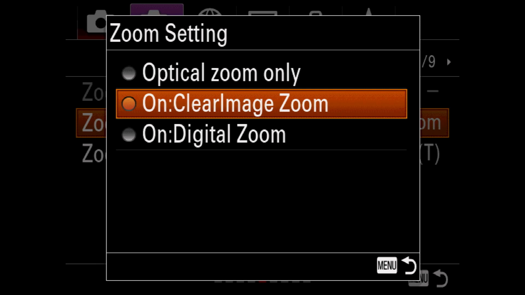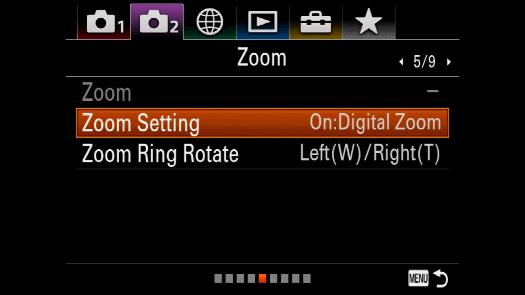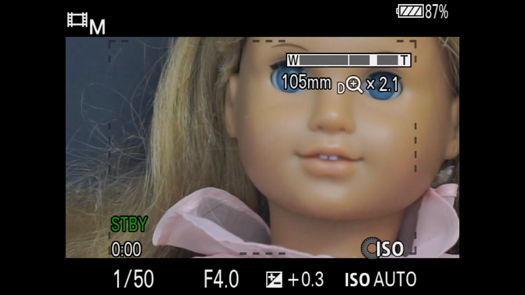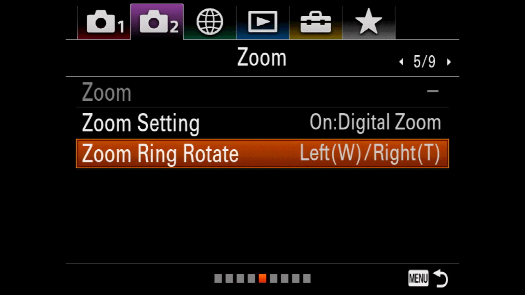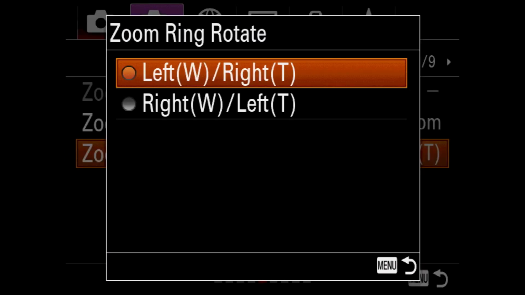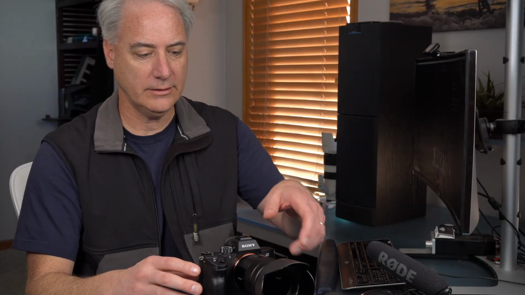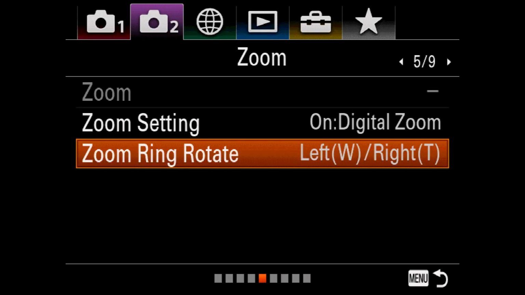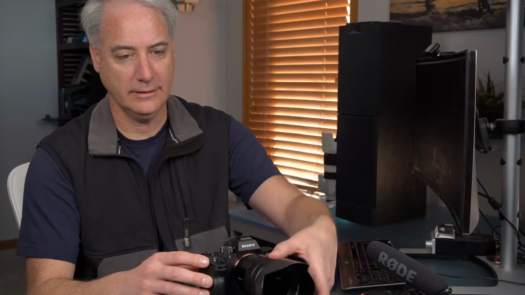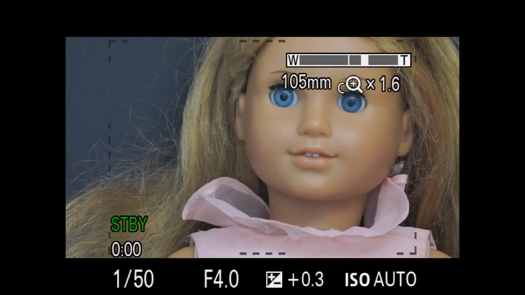Next we'll go from clear image zoom down to digital zoom, and we'll see what happens. Now if I move the rocker, I can actually go to 4x. Zoom ring rotate, we'll just demonstrate what this does really quick. Left goes wide, so if I go to the left, you can see it's getting wider. And if I change this to right, you can see it went the opposite way. So if you're coming from, I don't know, a Nikon background where maybe it goes the other way, you have a muscle memory built up and it's confusing every time, you can go in here and swap it.